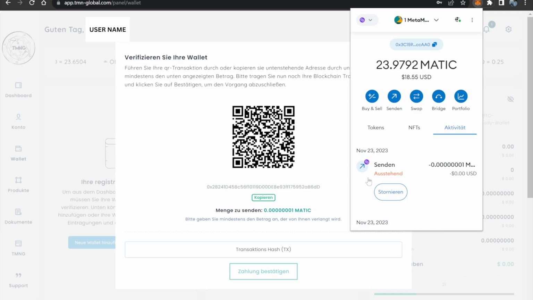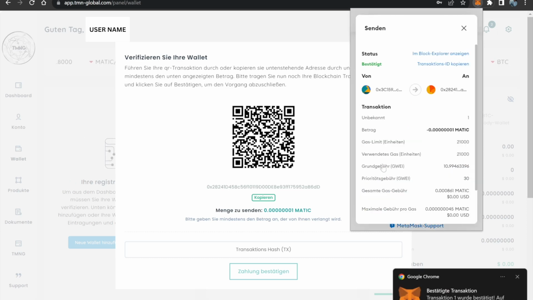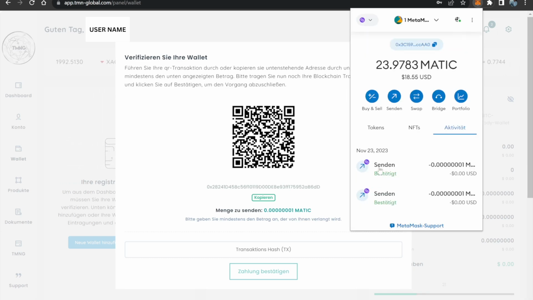Now we just wait about a minute for the MATIC to be sent. And so we are waiting for the blockchain. And the Polygon blockchain is relatively fast, so you should not have to wait too long. And then click on the transaction here. You can see that's the last transaction. Click where you sent it.